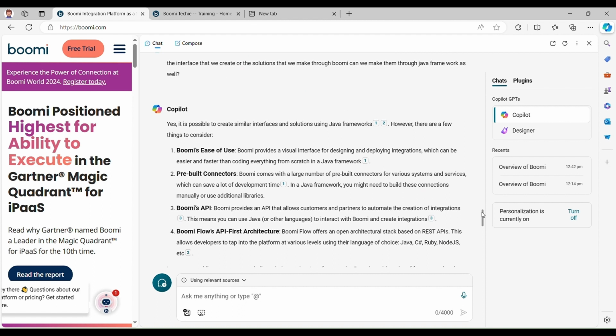The next question is: the interfaces or solutions that we create through Boomi, can we make them through a Java framework as well? Yes, it's possible to create similar interfaces and solutions using a Java framework. The first point is Boomi's ease of use. Boomi provides a visual interface for designing and deploying integrations, which can be easier and faster than coding everything from scratch in a Java framework. Second point is pre-built connectors. Boomi comes with a large number of pre-built connectors for various systems and services, which can save a lot of development time. In a Java framework, you might need to build these connectors manually.